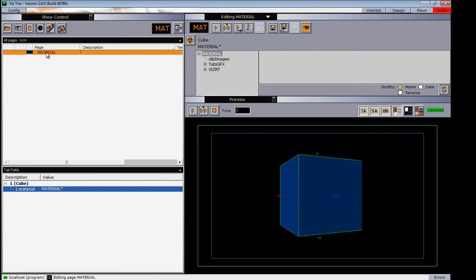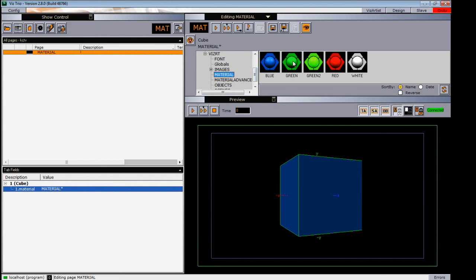So I'm going to double click on this, and it brings up our editor here in the tab fields in the lower left, and also in the upper right in the editing field. So I have my material highlighted. I can just come up here into my folders now and search for wherever I have materials. If I want to swap out a green one, I can just double click on the green one, and it now swaps out that material.